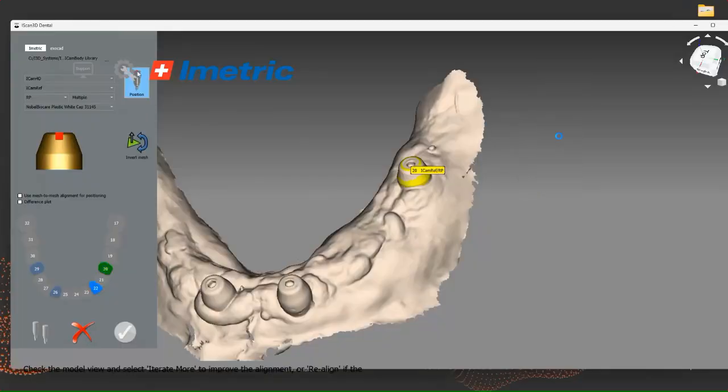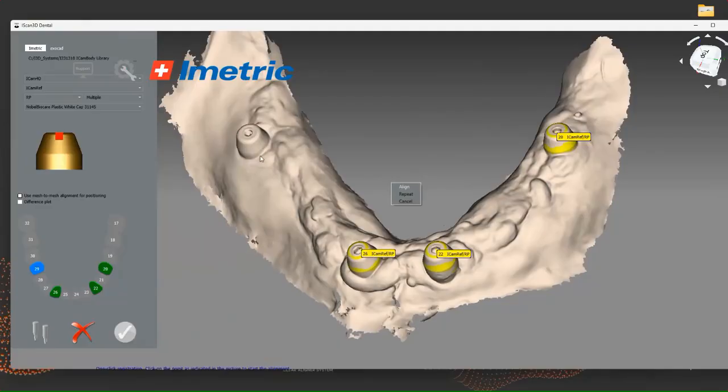So I'm going to hit the accept button there, and it goes right to the next one. We just go right around the horn. Hit accept. And accept. So now we've got them all positioned. We hit this green check mark.